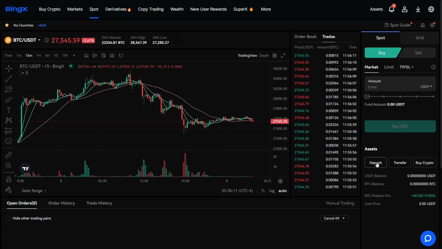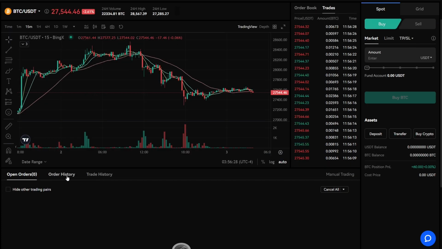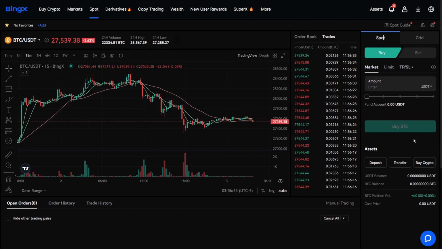And you can click the deposit button or just buy crypto. After the buying or selling positions, you will see your open orders below, and you can see your order history and trade history from this section. That's it about the spot feature.